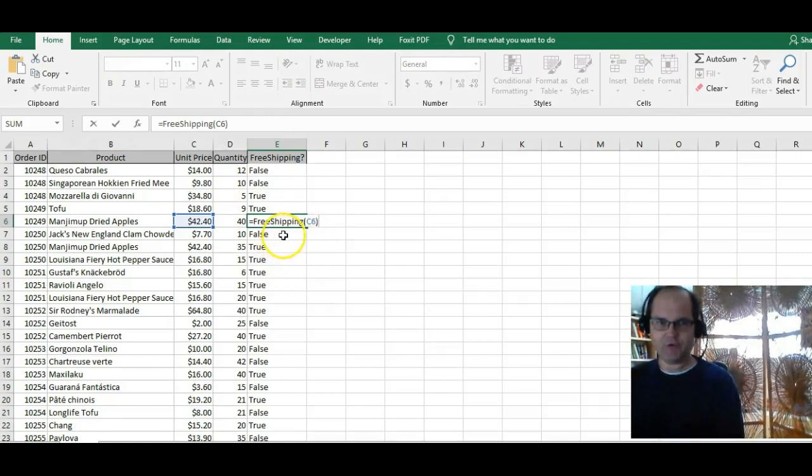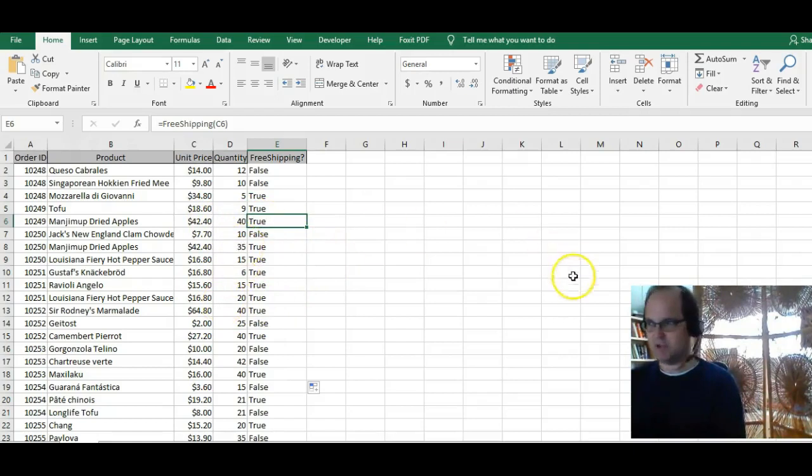I'm going to F2 inside of the cell. The function is called free shipping, and it's evaluating this particular column, column C. Again, you can get the code at vbastring.com in the description below.